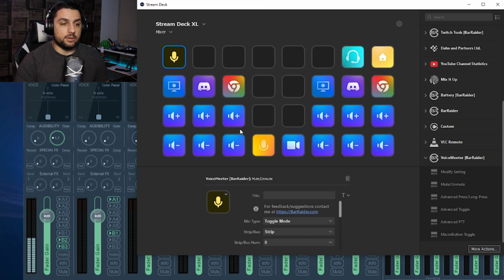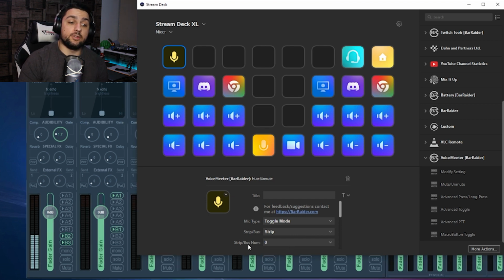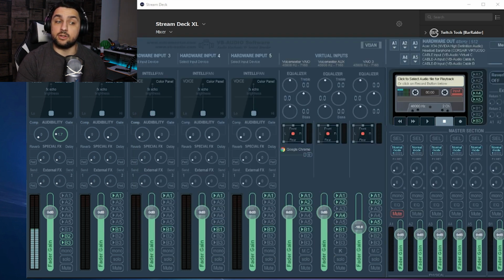So back onto Stream Deck, and then you want to come down to strip/bus number, and we're going to select strip 5. Okay, now what this is doing is basically counting across all of your hardware inputs, and in true computer fashion, it starts at 0. So this here is strip 0, this here is strip 1, and then 2, 3, 4, 5, which is our desktop, which is what we're trying to mute here, 6, and then 7.